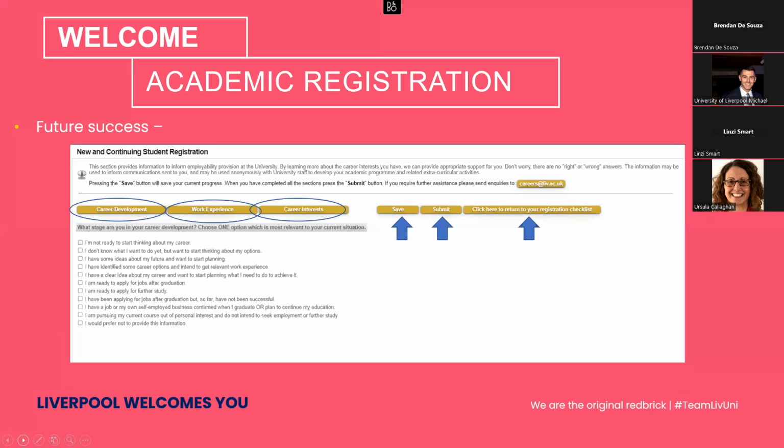Last screen, so this one is for our careers team. We ask you some information about your career development, work experience, and careers interest. Each of the tabs circled, the gold tabs, will give you a set of different questions that you'll need to answer. In the first example, I've clicked the career development one, the first one on the left, and it'll give you a question about what stage you're in with your career development, with a number of different options.